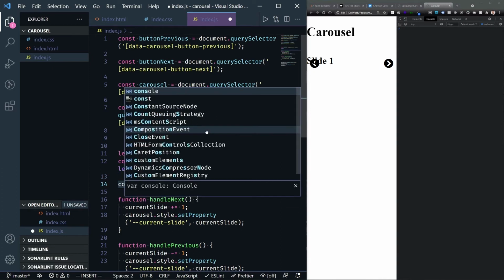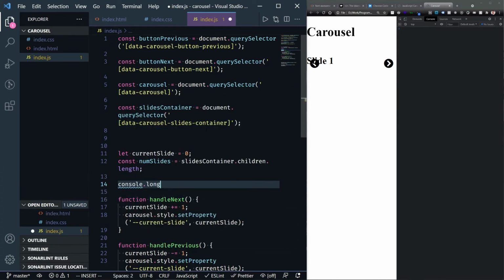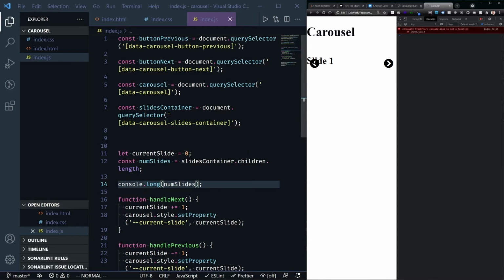So here let me just console.log, make sure we have the code, and I'm not completely messing up over here. Console.log, console.long is not defined, that's fine. Okay, so we have 3. So it's counting the number of slides correctly.